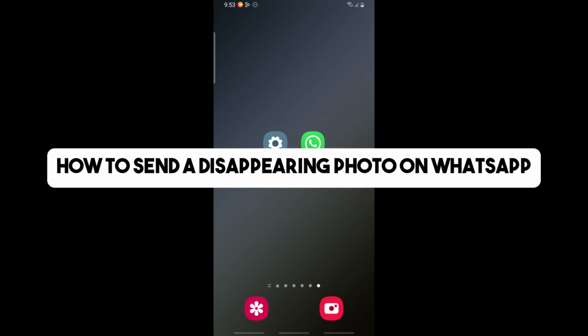Hey guys, so welcome. This is how to send a disappearing photo on WhatsApp.